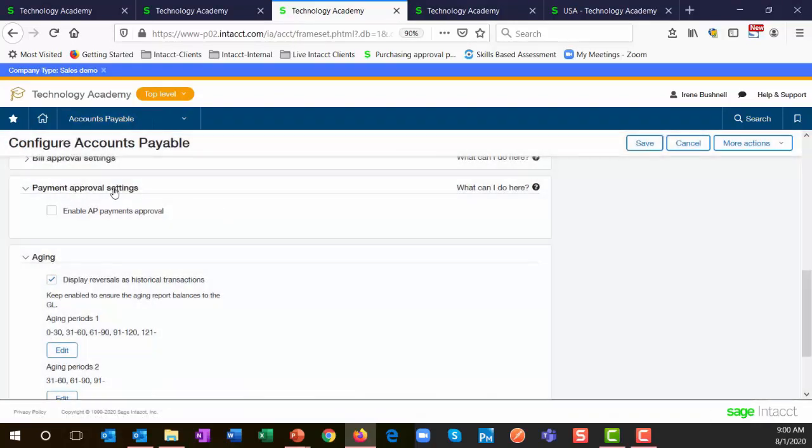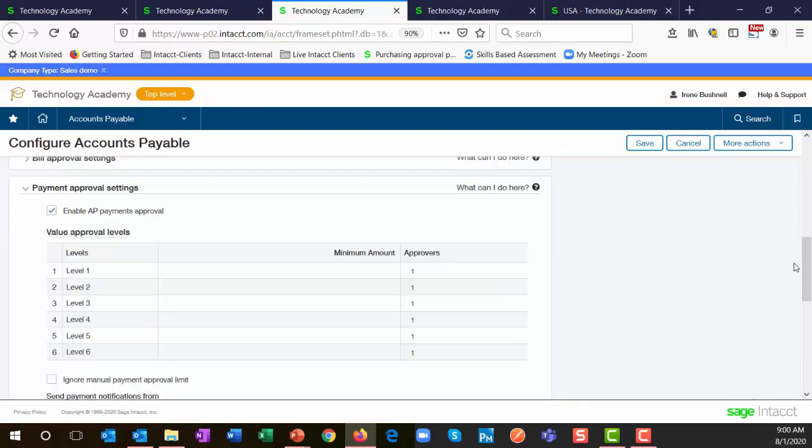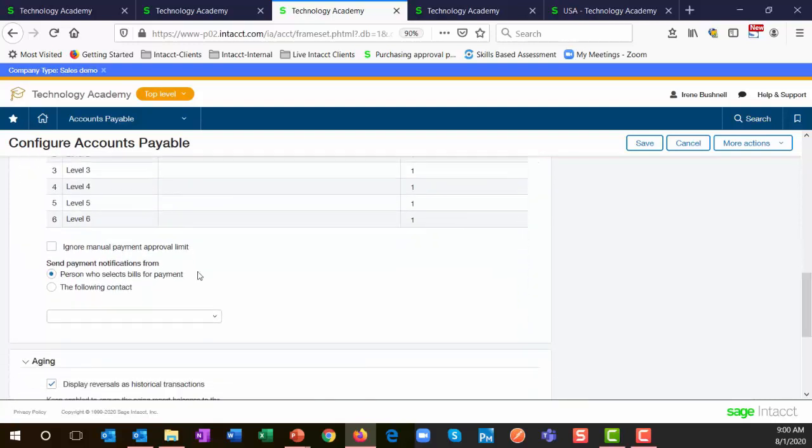Scroll down to your payment approval settings. If it's not turned on, that's okay. Go ahead and turn it on because this little feature is hidden under the payment approval settings. Once we turn it on, we can scroll down and you'll see you now have the option to send payment notifications from and pick a specific contact.